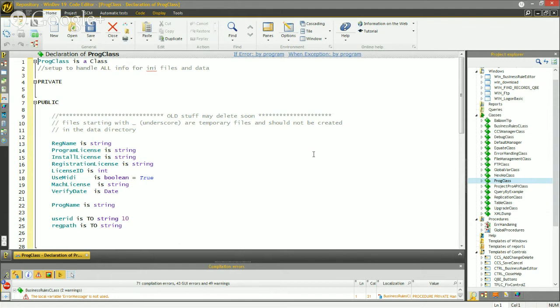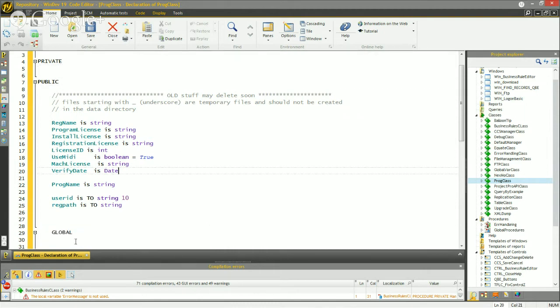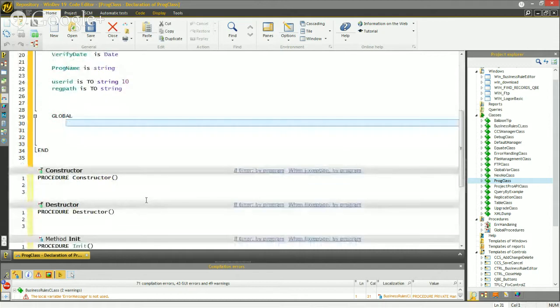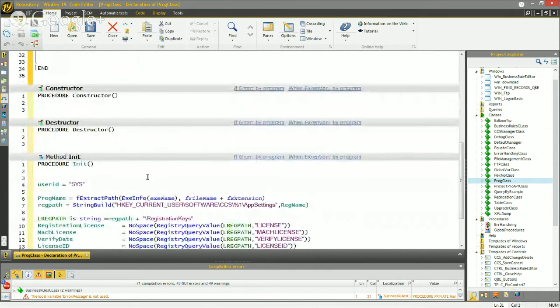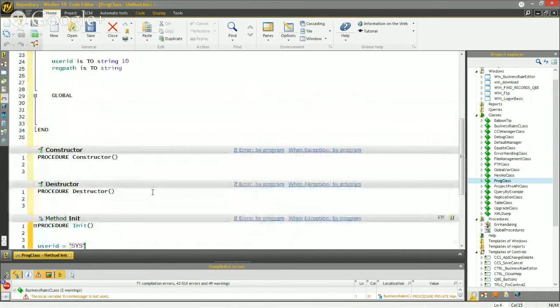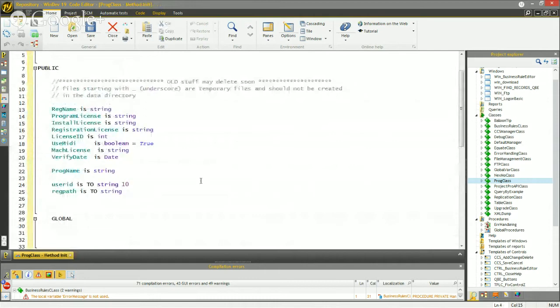So let's kind of go through this class, and then we'll create one and set a few things to it. There is a private section here. You've got the public section down below that. Here's our global section that we have, and then you can see I've got one method. There are no properties in this class. I don't need one in this class.